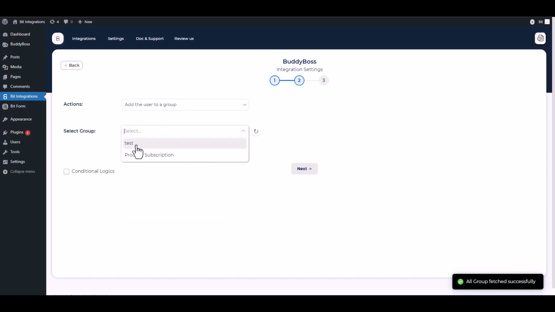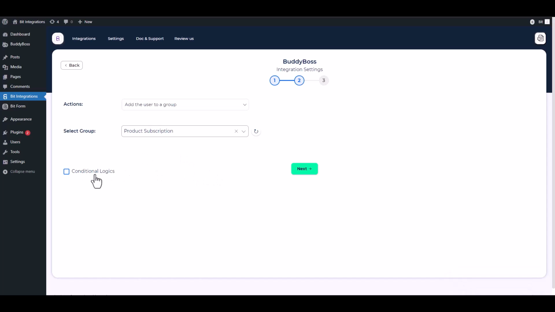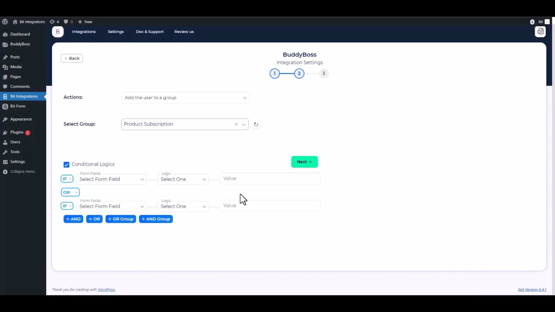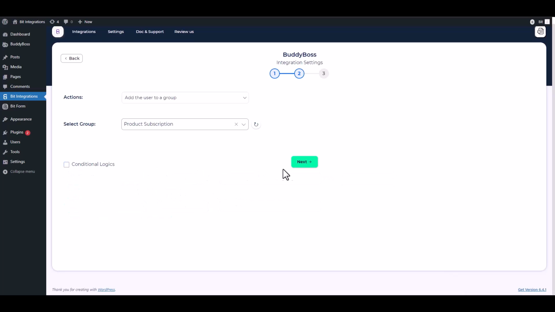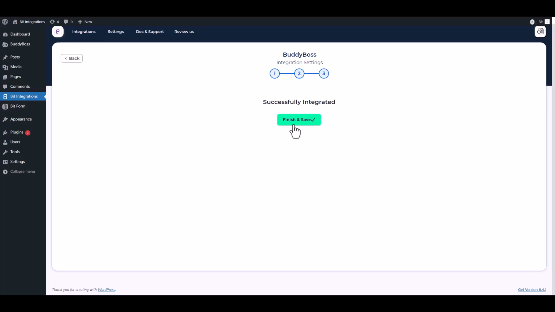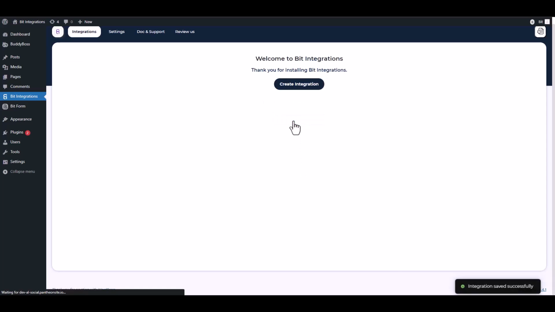Choose a group. Member will be added to the groups when you log in as your user and fill in the form. Here are some advanced features in conditional logic. You can use it for your requirement. Next, finish and save it.